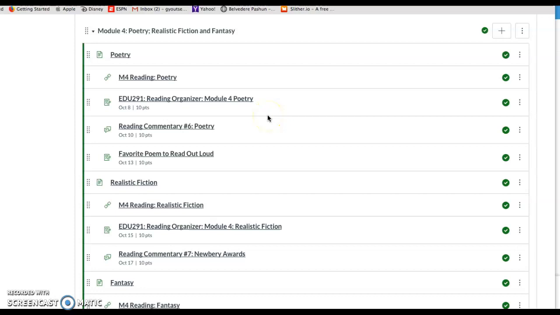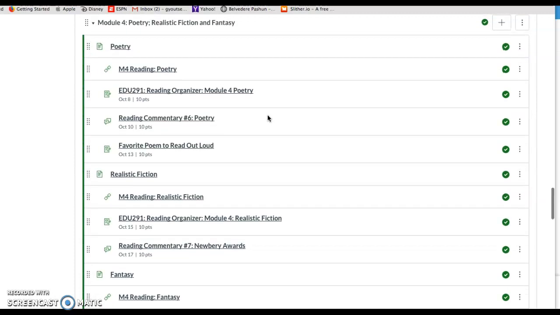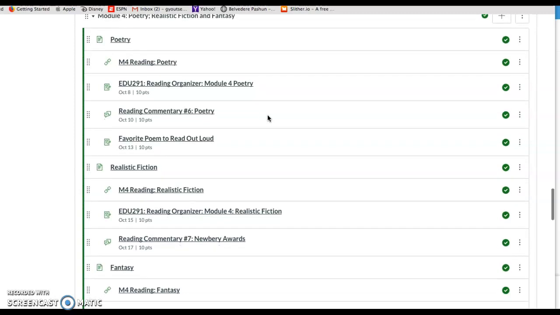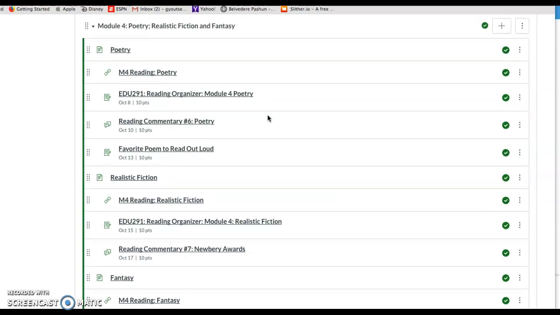We are moving along quite quickly and we are now officially into Module 4, which is an exciting module. Of course, I always think they are all exciting, but if you are a fan of poetry, then you will really like this first week. This module is a little different than the others that we've had thus far. We have 3 weeks in this module.